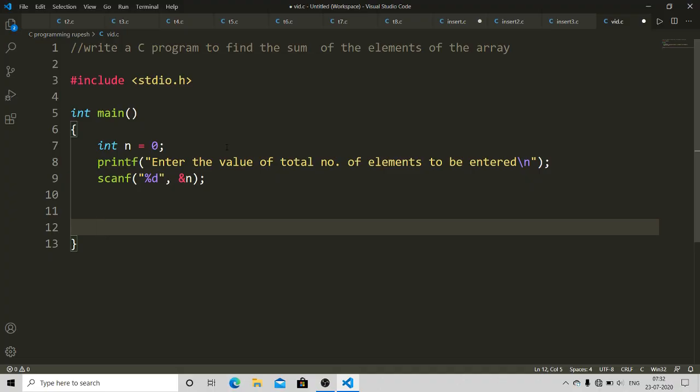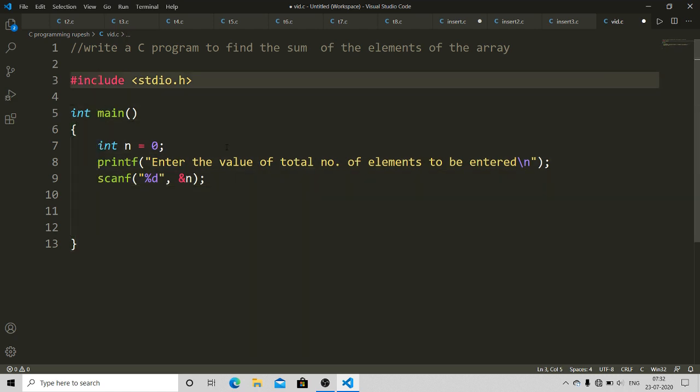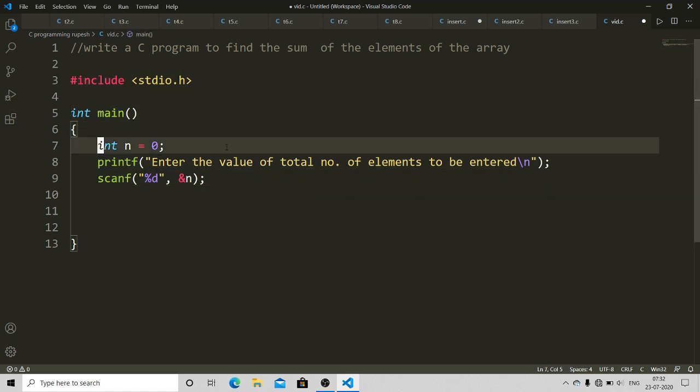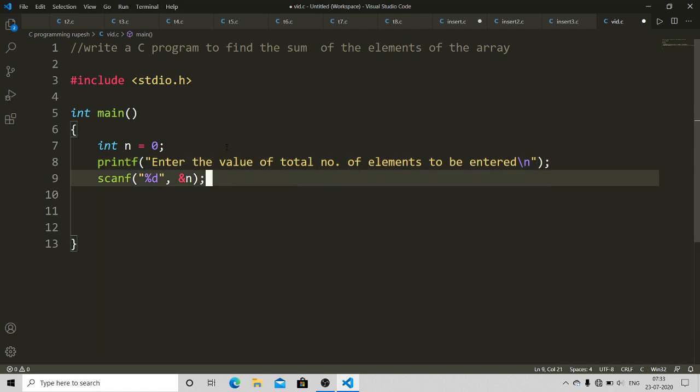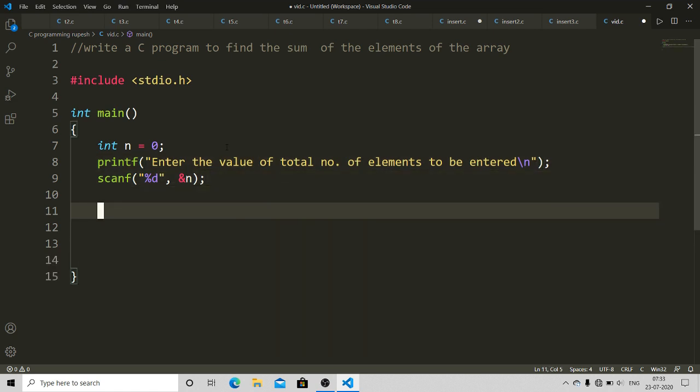So this is the basic code snippet that we have written till now. From line number 7, I have declared one variable named n, and I have initialized it with 0. After that I have printed a pop-up message with the help of the printf statement saying to enter the value of the total number of elements to be entered. And in line number 9 I have scanned the value of n using scanf and ampersand n. Okay, now let's start the actual code.